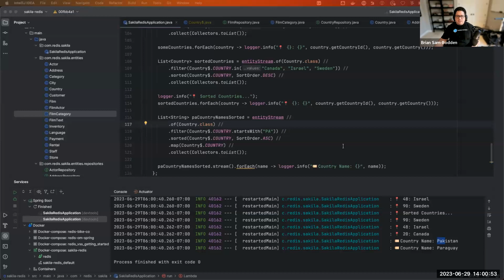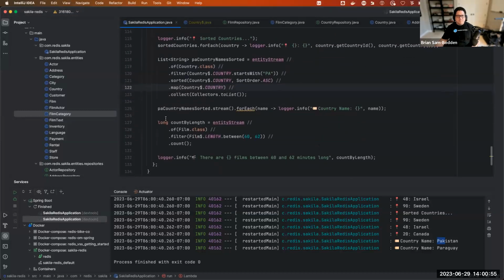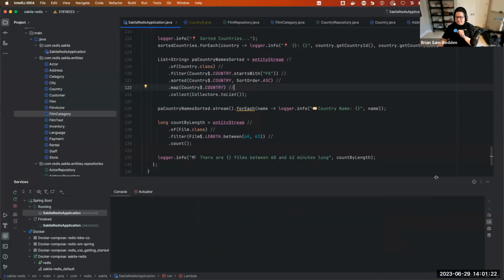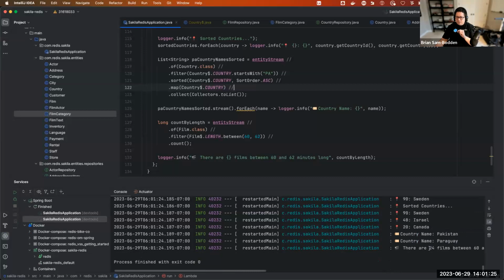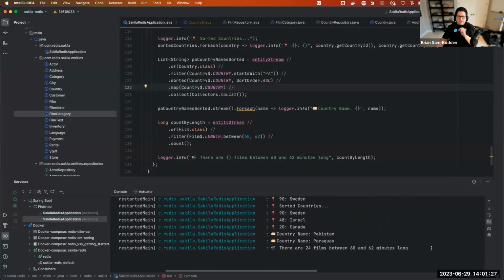And again, you can do all kinds of things. Here's an example of doing a count. So I'm doing again that same method that we did before, but rather than writing a custom finder in your repository, you can say, I want to do an entity stream of film. I want to filter by the length of the film being between 60 and 62 minutes. And then I want to count that. So you can do basically aggregations on the fly here. So if I run that, I should get again the number 24, which is what we got before from the custom repository method.